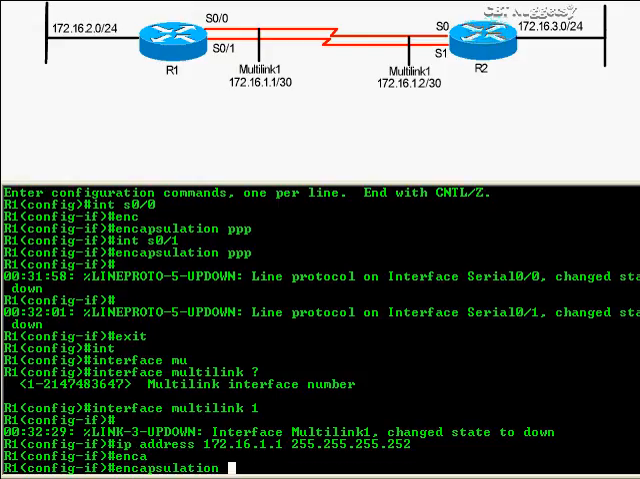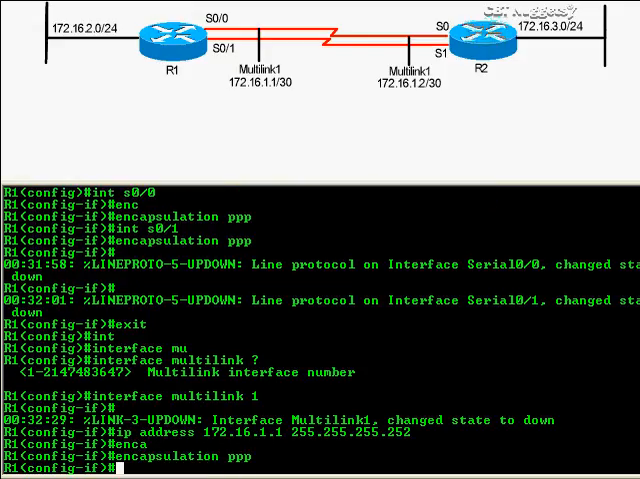Actually, all logical configuration will be typed under this interface. We're going to put very little under the physical interfaces. We do need to add encapsulation PPP because these multi-link interfaces are kind of generic. They're not specific to a protocol. So we're saying this is a PPP multi-link interface.